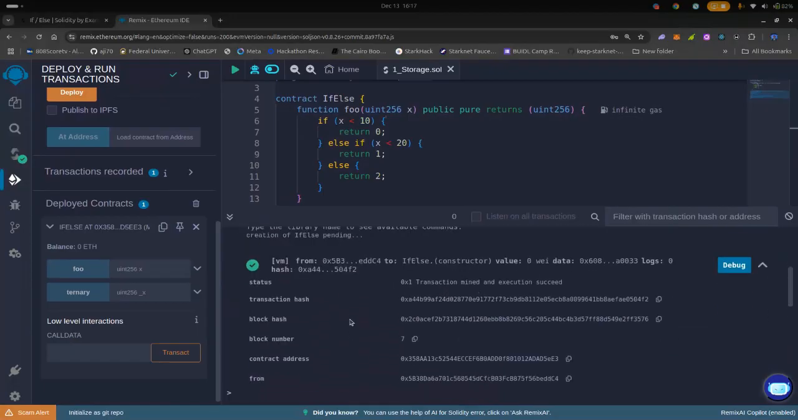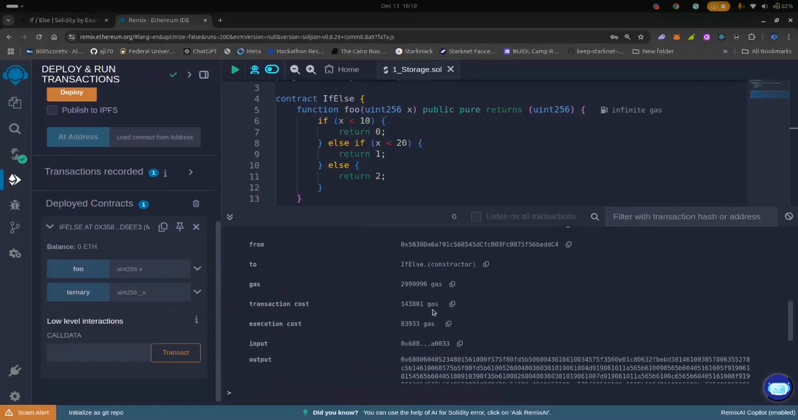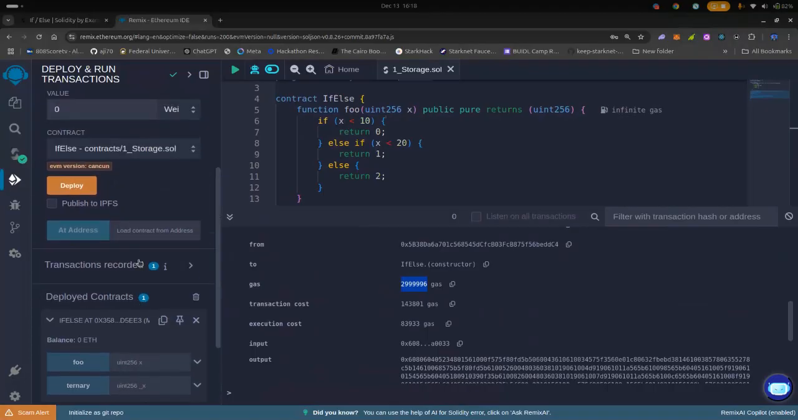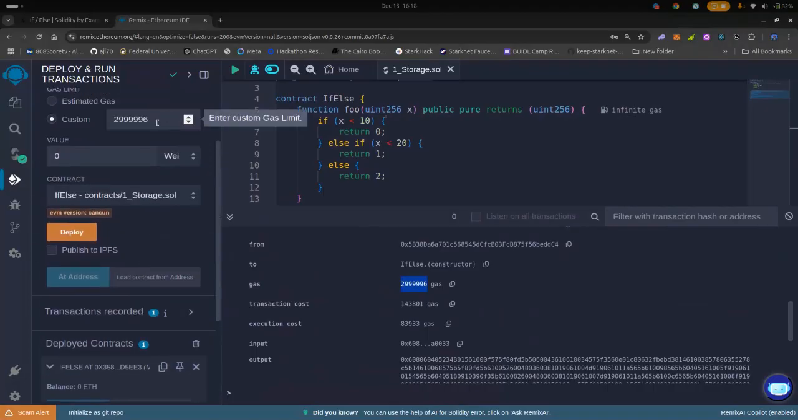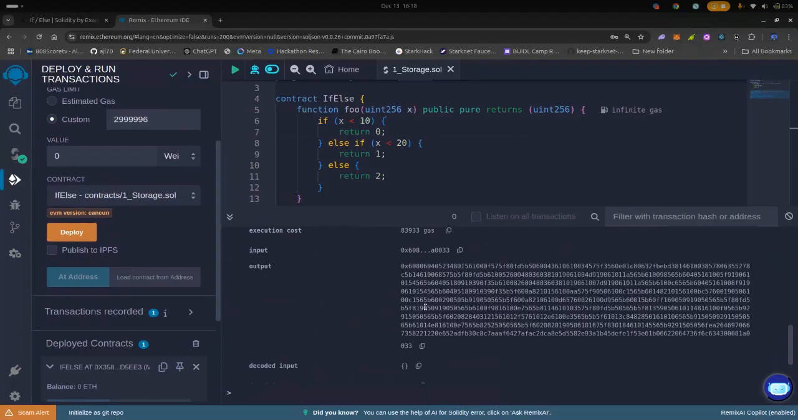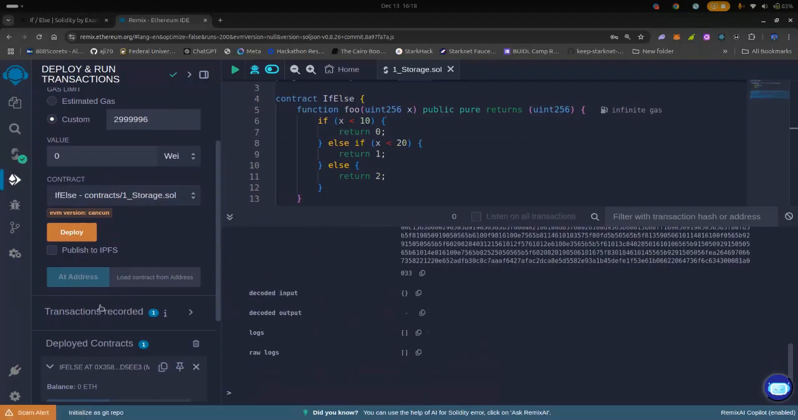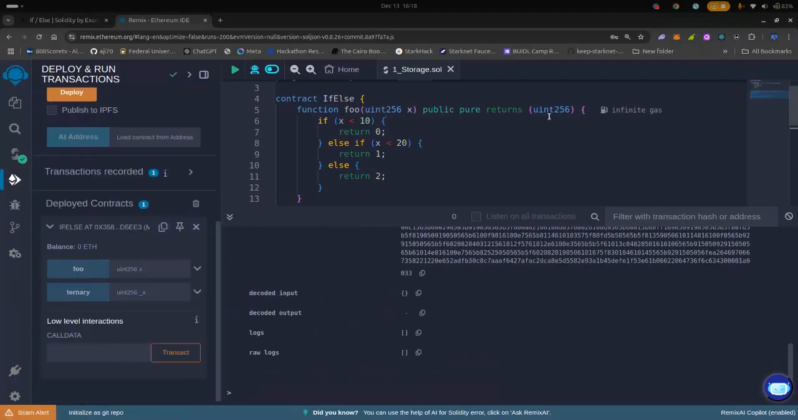You see, these are some unique things, and this is the gas. I set it to be custom, and you see that's the gas limit and the cost of this gas. You see the cost, and this is the execution cost. This is the transaction cost for the deployment of this contract, like when we spoke about gas and stuff. So now the if else.